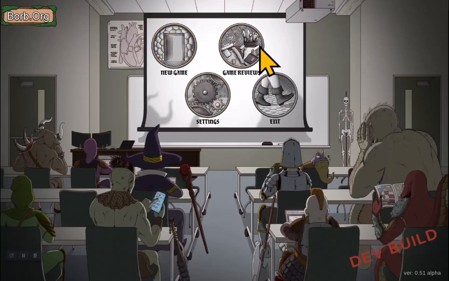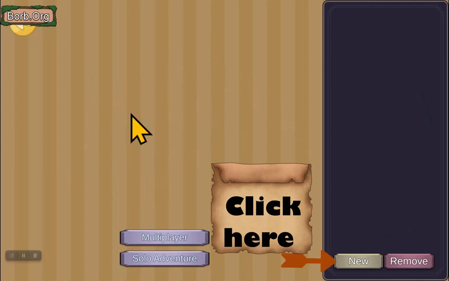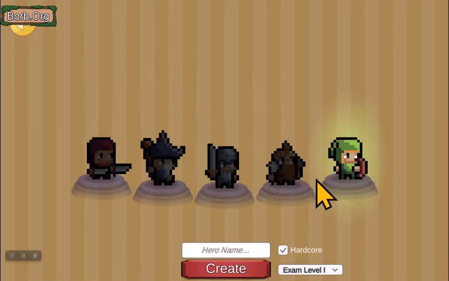We're going to go to new game, and then we're going to go to game review later. Game review gives you the ability to review the questions that you've seen before, including flagged questions. So you go to new game, you notice there's no characters here to play. Choose a character here, and you want to choose an exam.